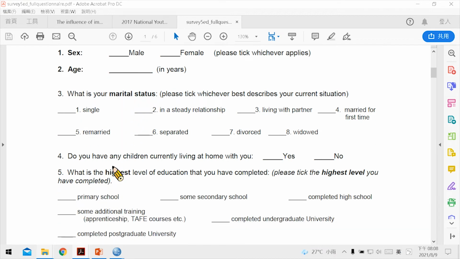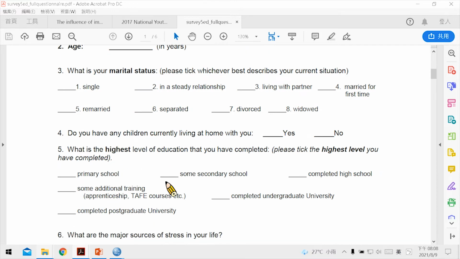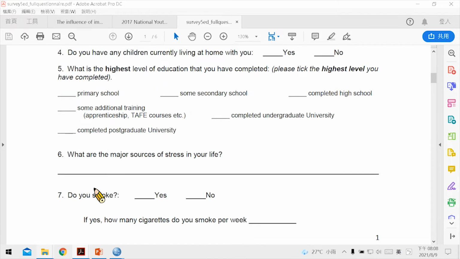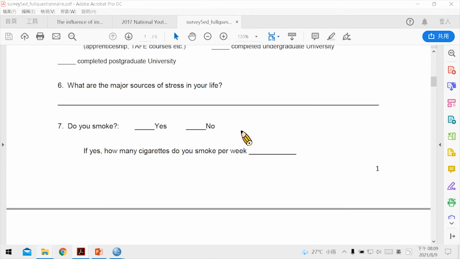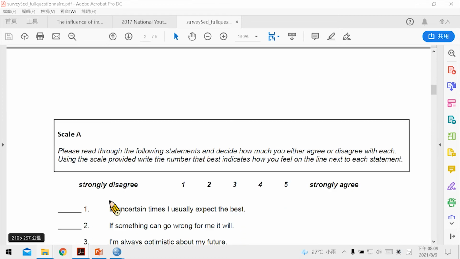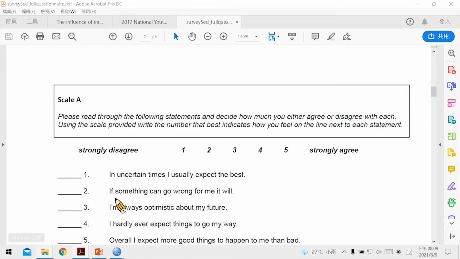It has basic information: sex, age, and marital status. Do you have children? What is your highest education? What is your major source of stress? Do you smoke? Yes or no, and if yes, how many cigarettes do you smoke per week? And this is the scale.